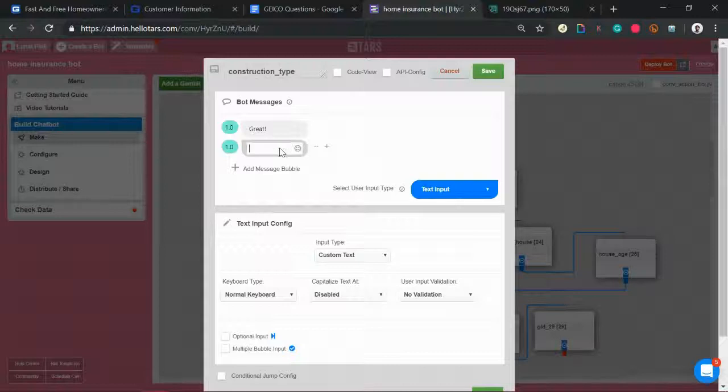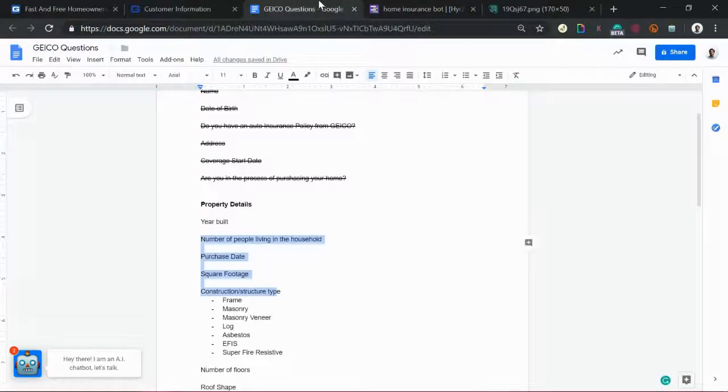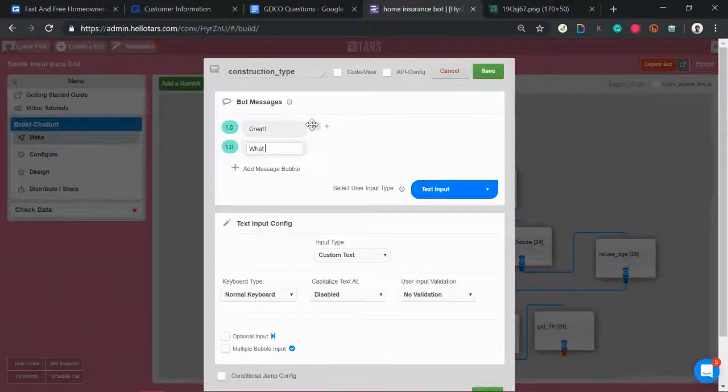What is the construction? What material? Or how is it phrased over here? What is the structure type of this? What type of structure is this house? See, this is why reading it out makes sense. What is the structure type of this house? It sounds kind of robotic, like someone's just reading it off a form and asking you. But what is the type of structure? Sounds better, at least in my opinion.